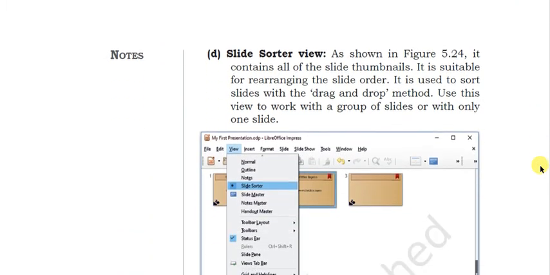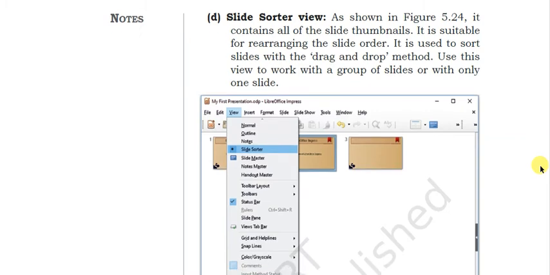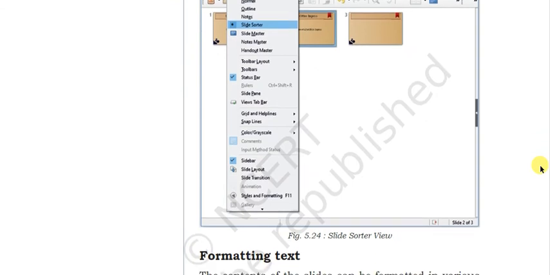Slide sorter view. Here the slides are shown as thumbnails. It is suitable for rearranging the slide order. If you want to arrange the slides as per your requirement, you can use this method. This is called slide sorter view. Here you will see the group of slides.